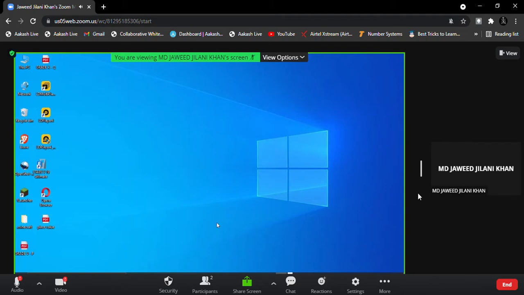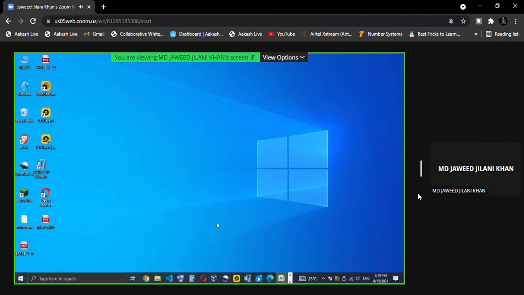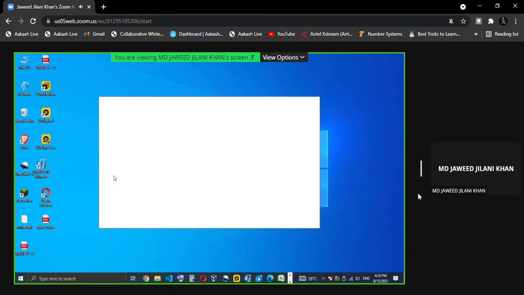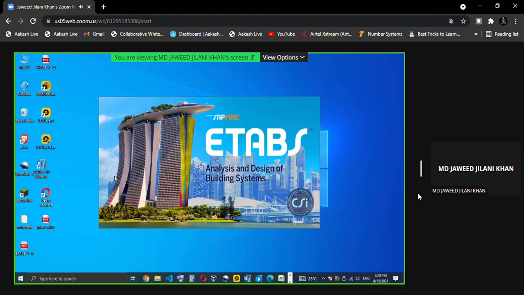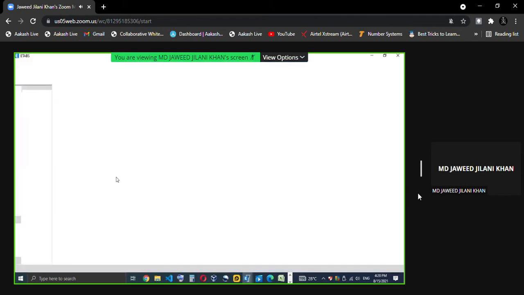everyone. Today we are going to see ETABS from the basics, and it's not just about learning the software. It's about learning the calculations which the software does behind the scenes. So to open ETABS, it's a new version. You need to double click the ETABS version, and then ETABS will open.